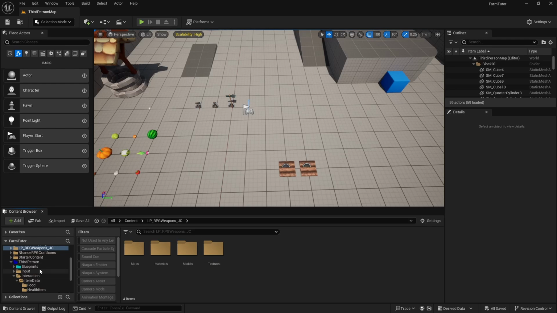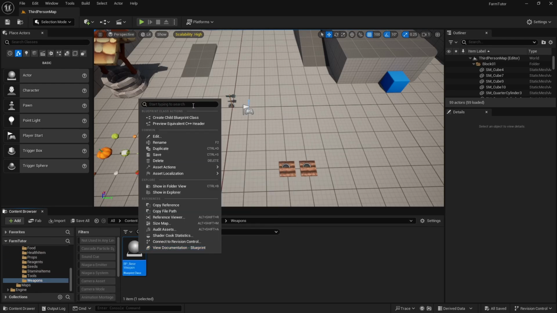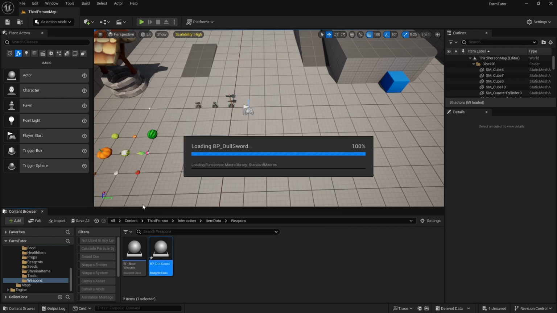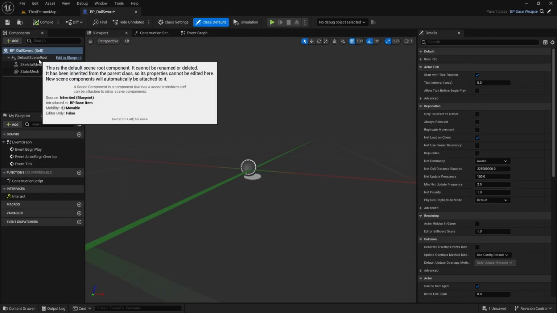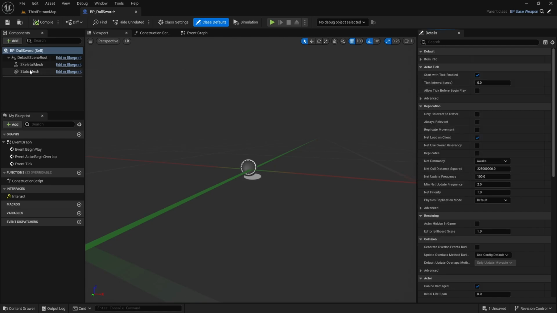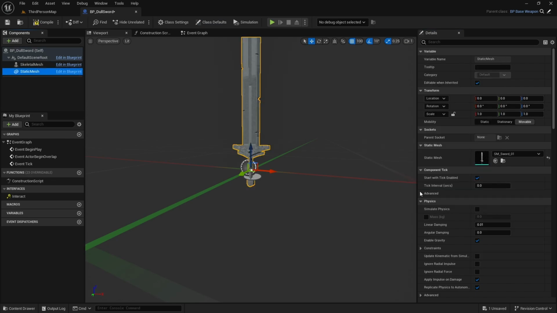But first, I will need to go and actually set up a weapon. So in my weapons folder, I'll just right click, create a child blueprint class of my base. This will be my first sword, so I'm just going to call it a dull sword. Open it up, and set its static mesh to be the sword.